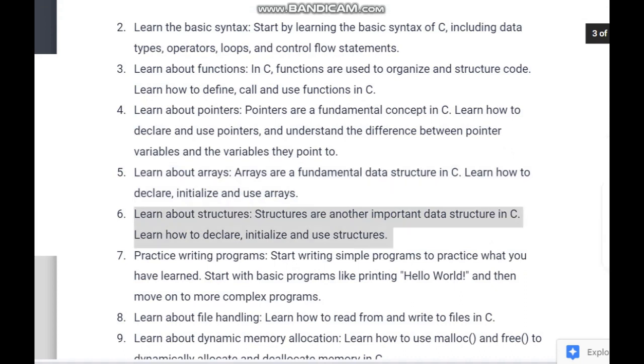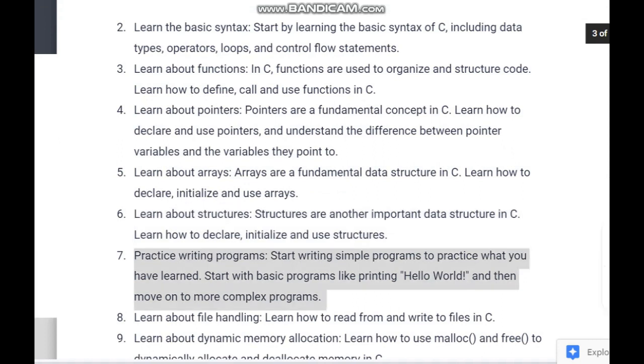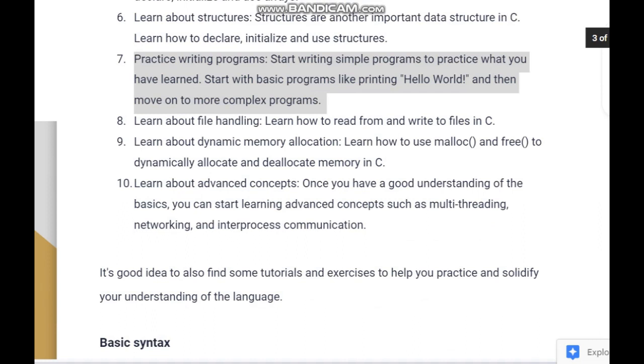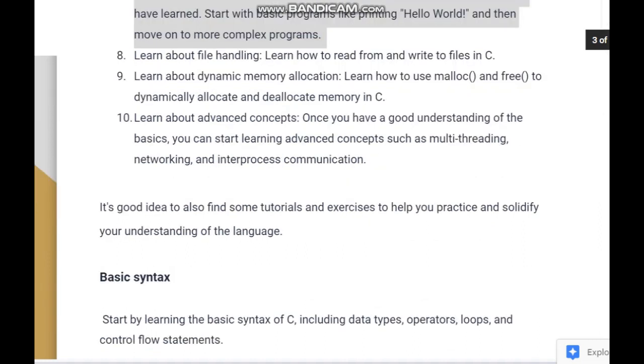Learn about structures. Structures are another important data structure in C. Learn how to declare, initialize and use structures. Practice writing programs. Start writing simple programs to practice what you have learned. Start with basic programs like printing Hello World, and then move on to more complex programs.